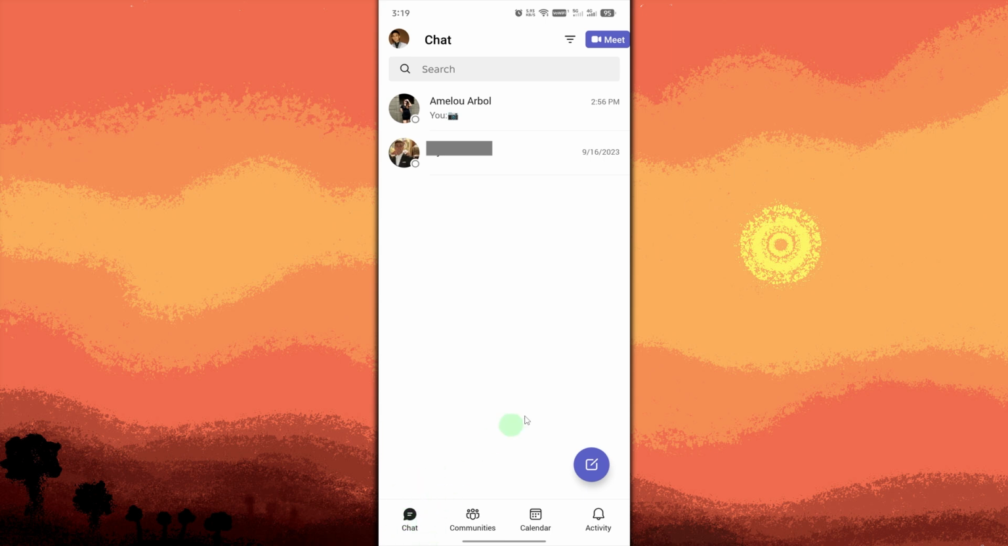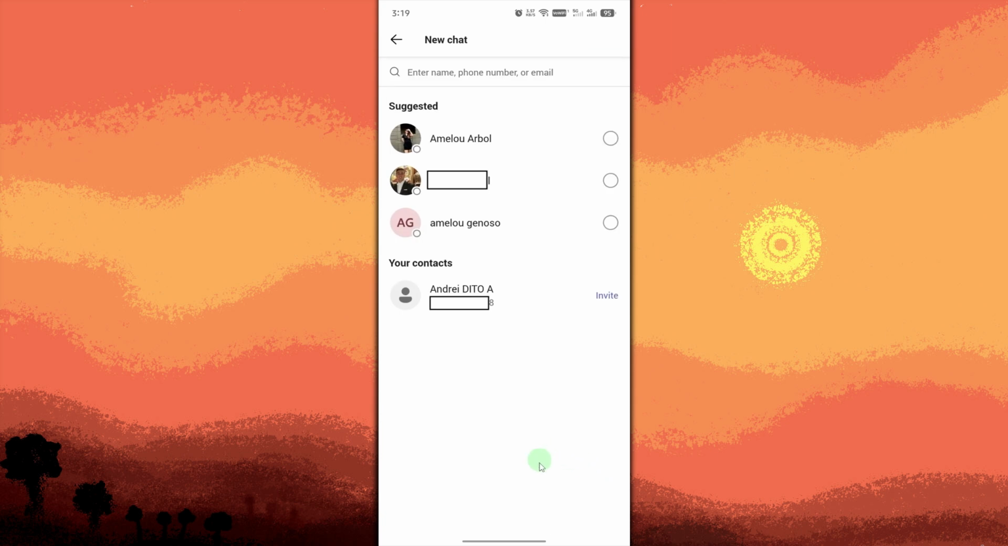Tap the new chat icon. It looks like a pencil and paper in the top or bottom right corner. Add participants. A field will appear for adding people to the chat.